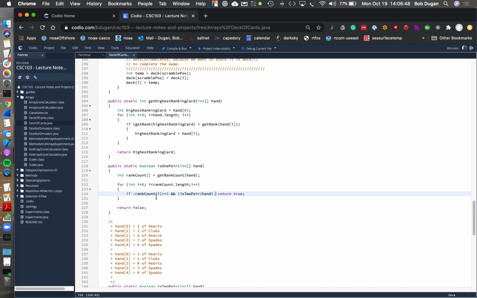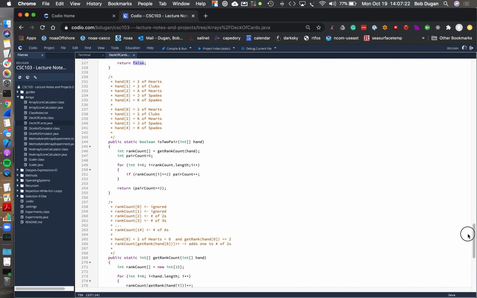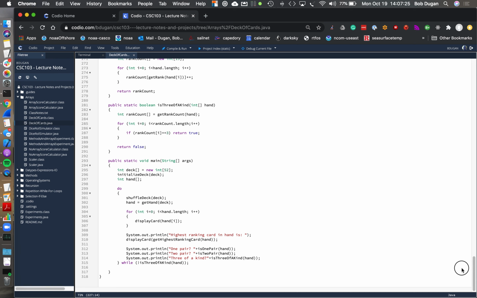So if we encounter rank count of 2 and is2pair of the hand is not true, because we only want to return true for is1pair if we have just 1 pair, not 2 pair. Okay, so those both have to be true. Then we're going to return true. Otherwise, we'll continue through the array looking for a rank count of 2. If we get through the array and we don't find a rank count of 2, it means there's no pair in the array, and so we'll return false. All right, so that really cleaned up the code a lot. Using this rank count thing seems quite useful. All right, I think we'll stop there.